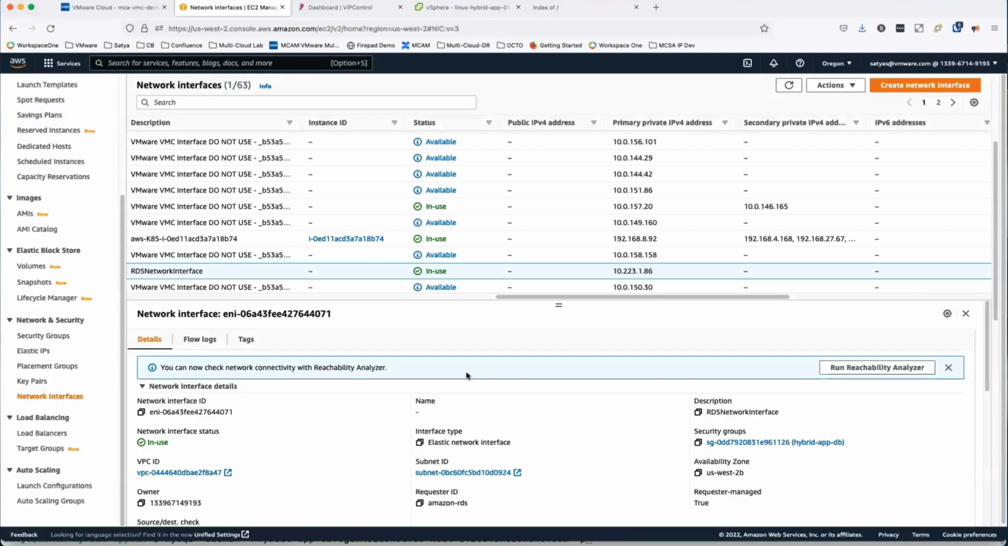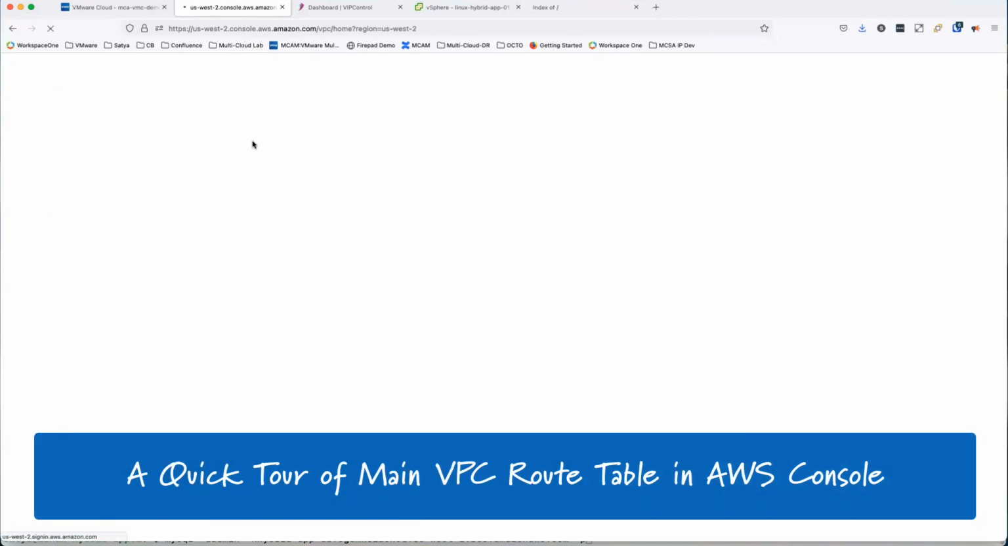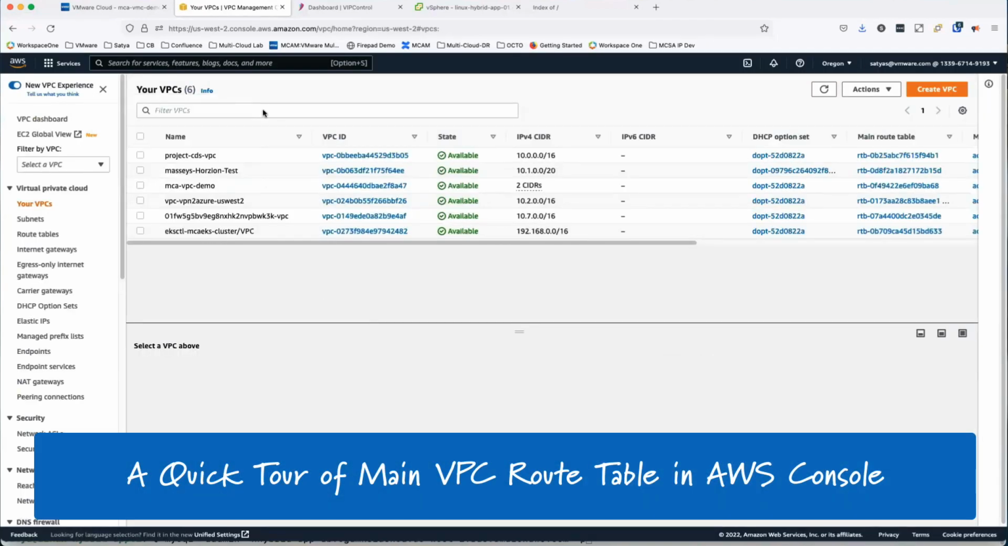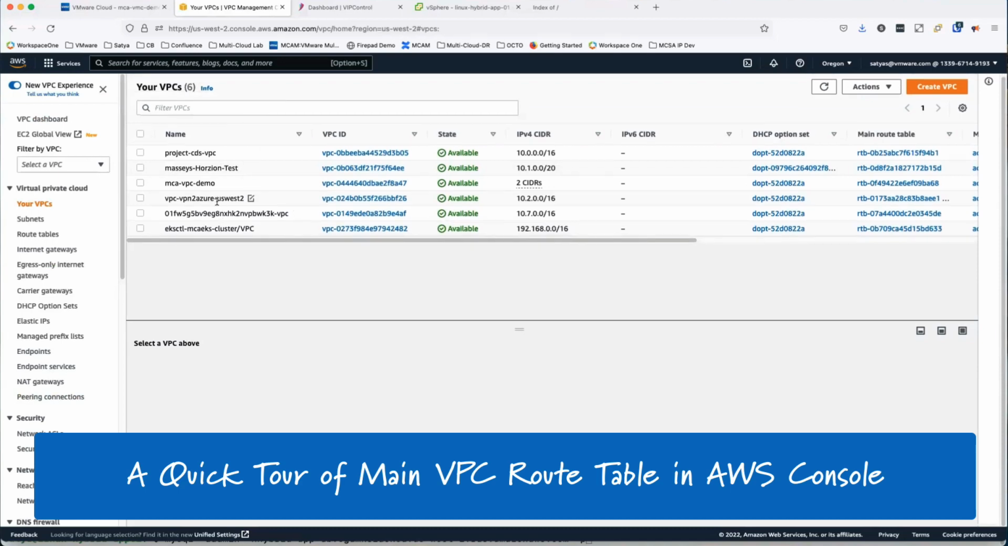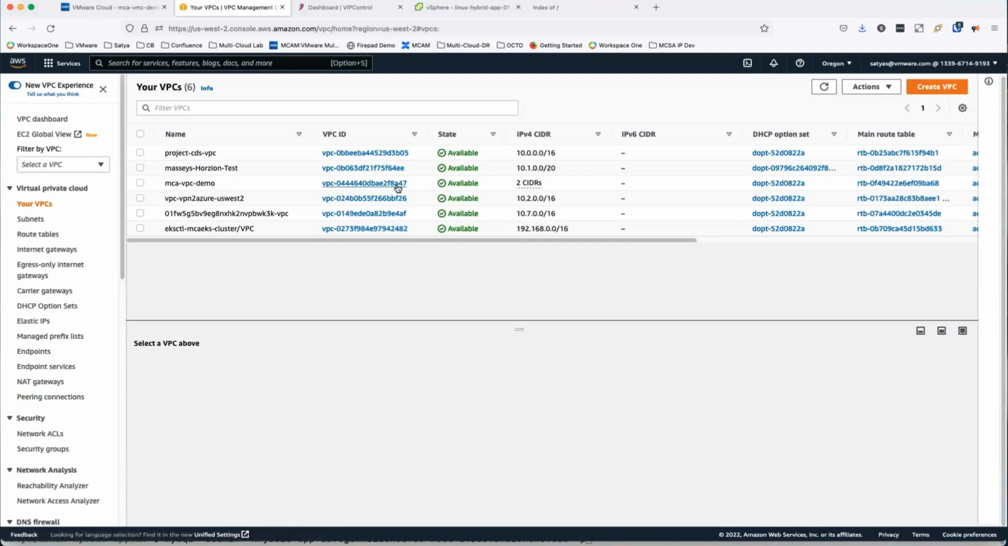And one more thing I want to mention while I'm on the AWS console is the route table for the VPC. Let's quickly go to VPC. Here I'm in the VPC. There are various VPCs here. We go to the default VPC. This is the default VPC. We saw that earlier also. MC VPC demo, click on that.